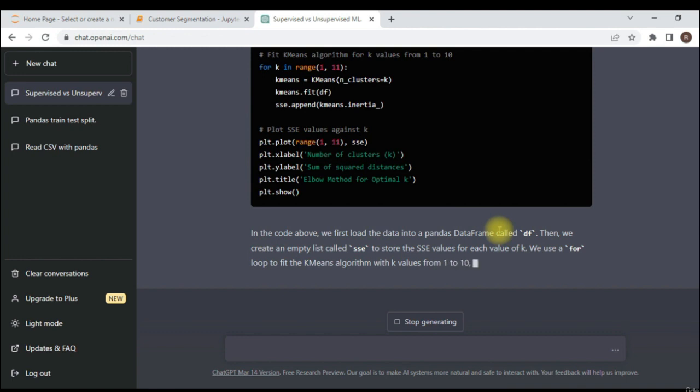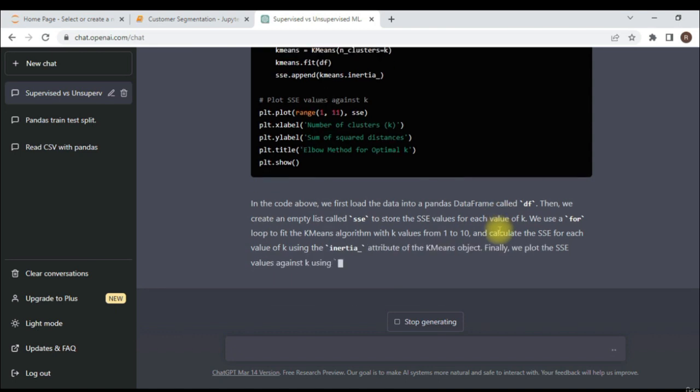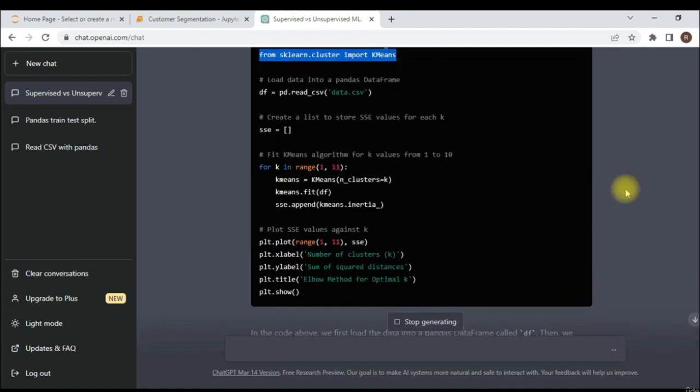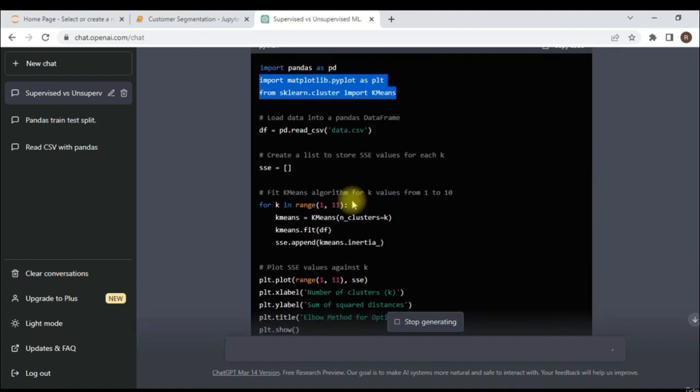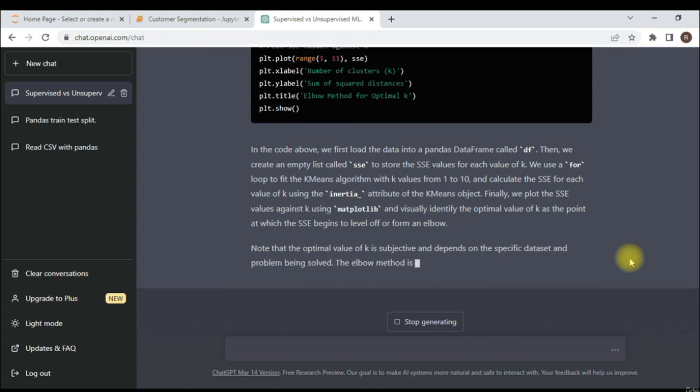Now the way to look at the result is that on the entire graph we have to find the elbow point, and the number that is present at the elbow point will be the ideal or the optimum number of clusters that we are going to use. So let it complete. Till then, let me copy this code over here. And what is the result that we are getting?